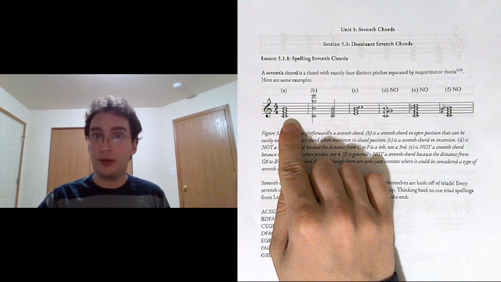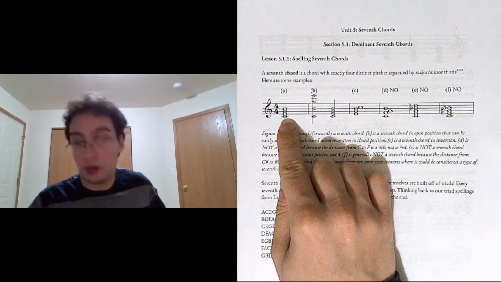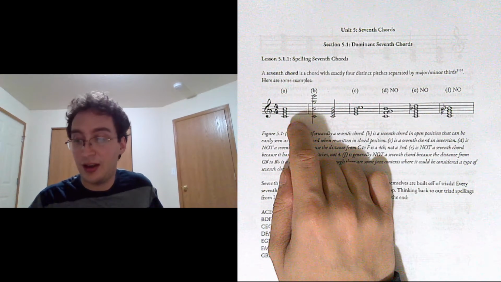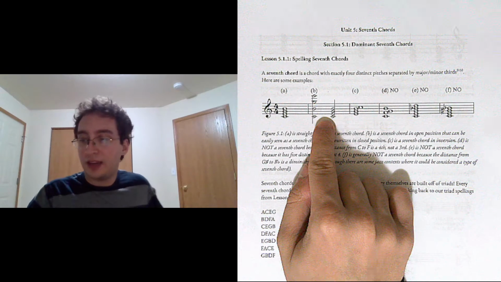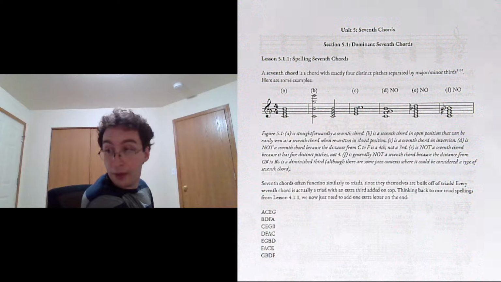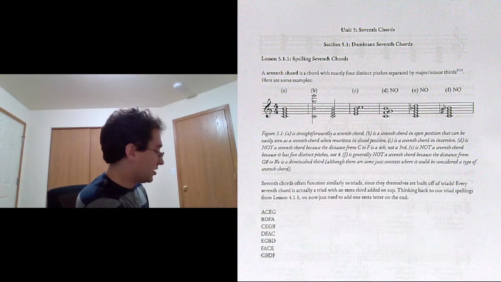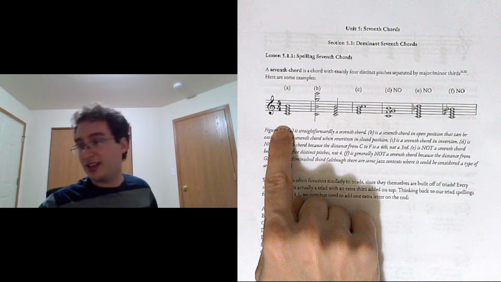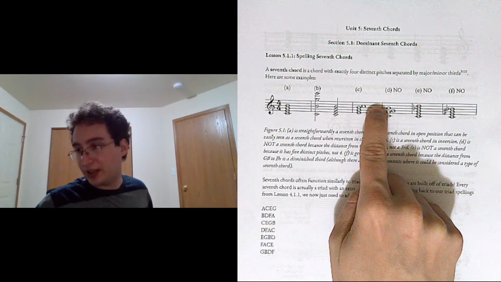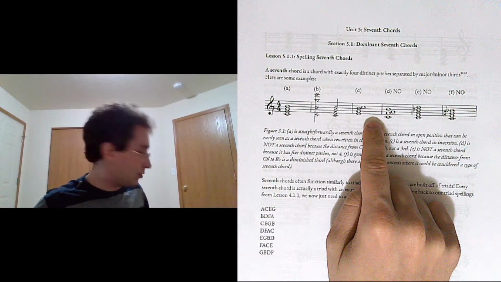But here are some examples of seventh chords. So here we have the chord I've been playing. So root, third, fifth, and seventh, all separated by thirds. Great. Here's another example, which is literally the same letter names, it's just spaced out in open position. So if you bring it back down in closed position, you get the same thing as A. Here we have a seventh chord in inversion. If you bring the C down an octave, it's the A chord again.